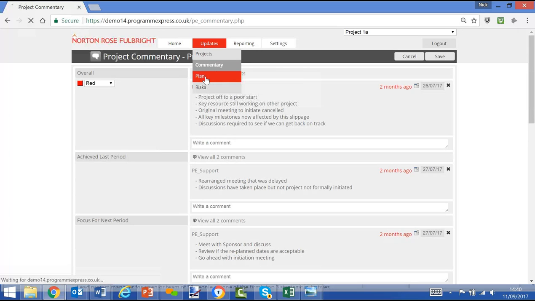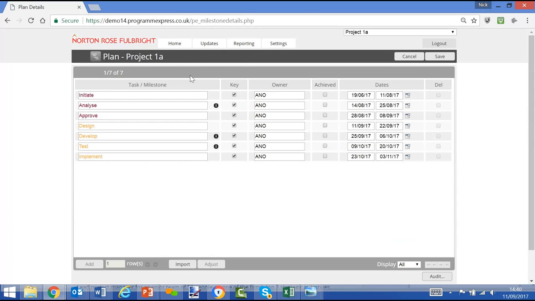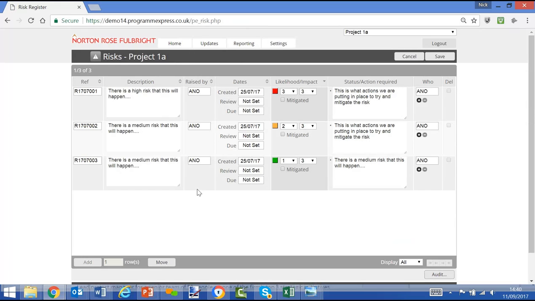Via updates, we can now update the plan, which shows the current plan, and we can make changes to it if we so wish, and same with risks. So there we can see the current risks, and we can amend and change if required.